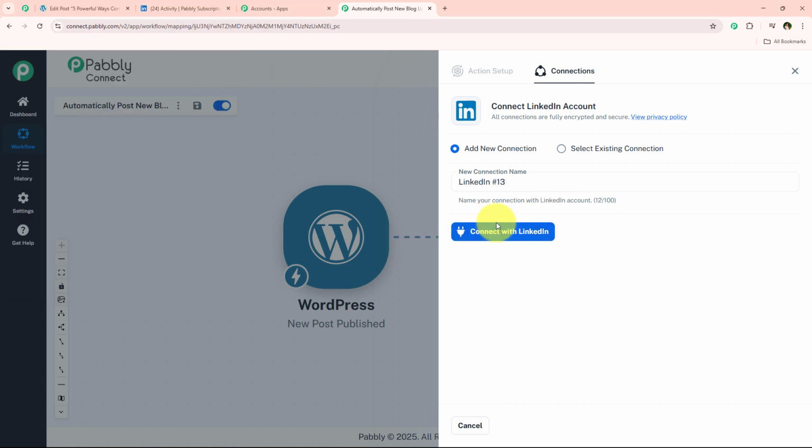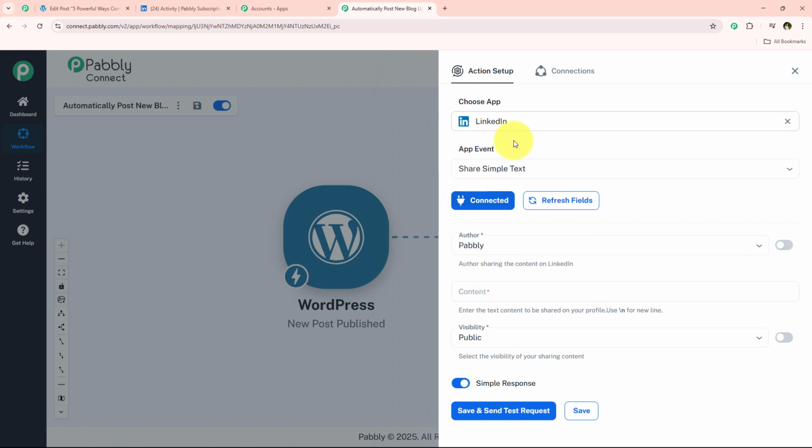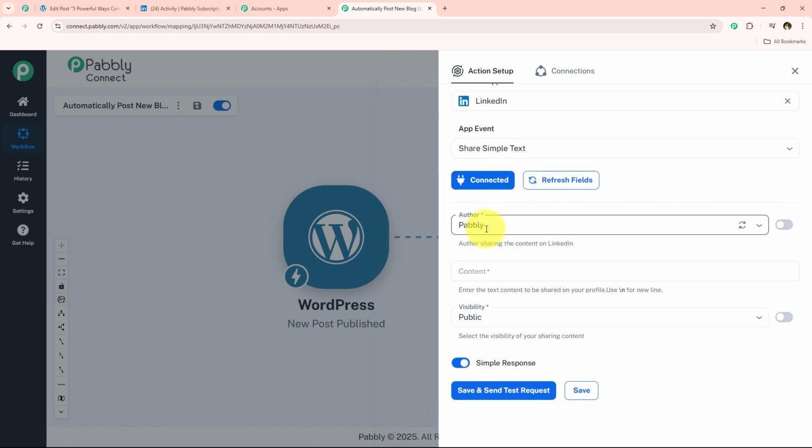And once you go towards this connect with LinkedIn, Pabbly is going to ask you to enter the LinkedIn credentials, and once you enter the credentials of your account, automatically your LinkedIn account will be connected. I've already connected my LinkedIn account, so I'm simply going to go towards this select existing connection and then save. And now we have successfully connected this LinkedIn account, and now it is asking me to select the author, so I'm simply going to select it right over here, and now it is asking me for the content.